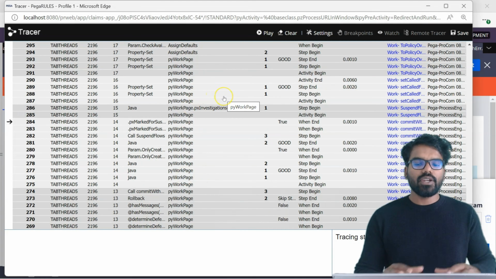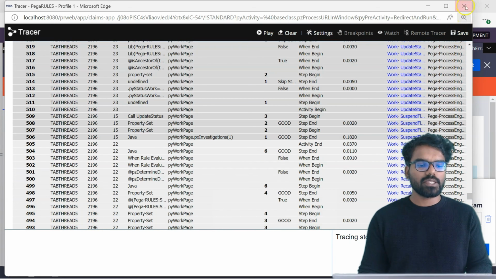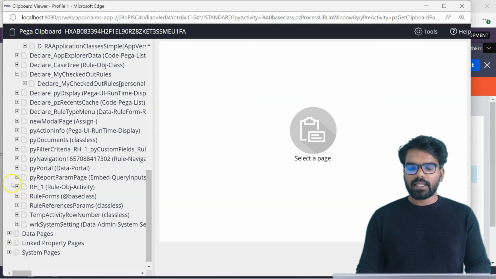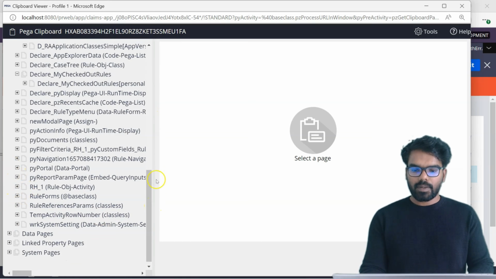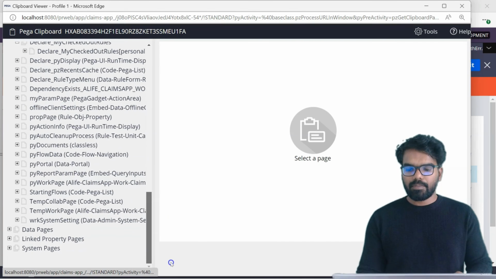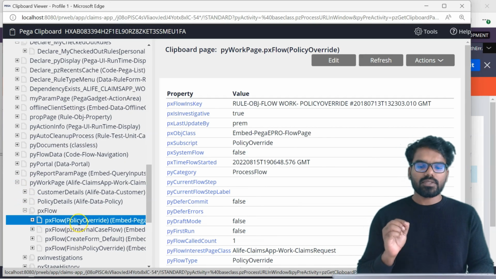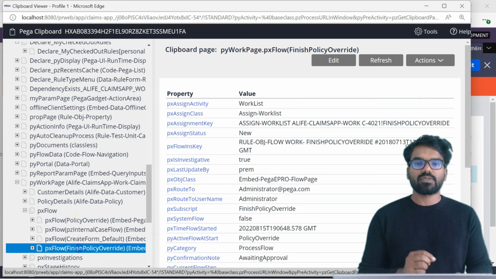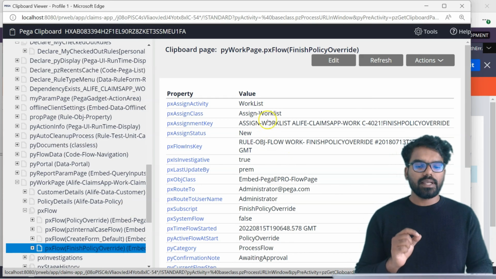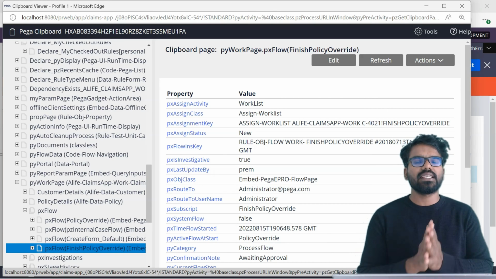And you can also see a new flow will be initiated. So definitely a flow should be initiated in this py work page. You can also find the same from the clipboard now. If you go to clipboard and then expand the py work page, I'm at the wrong context. Let me open the case and then expand the py work page, px flow. You will find that there is a policy override flow started, and that calls finish policy override. So you can see all the flows are initiated for this case, and you can see it is waiting in assign work list. So it is assigned to the administrator at pega.com, which you can easily update.